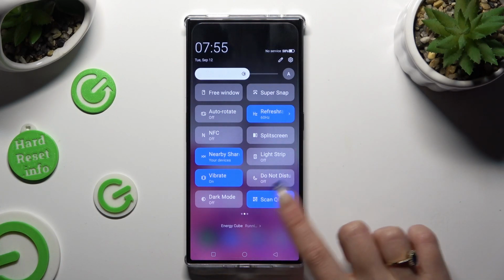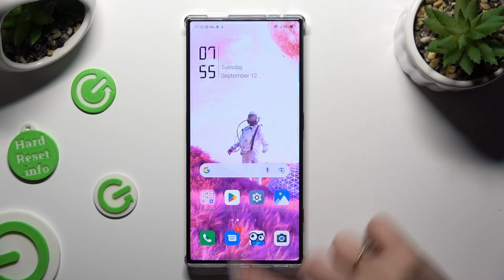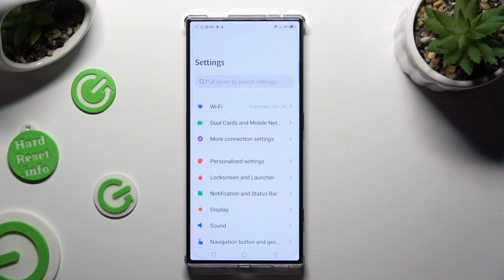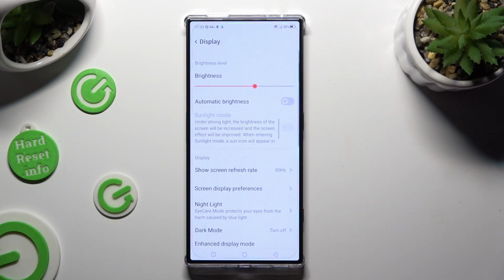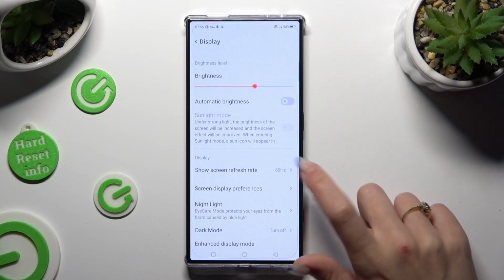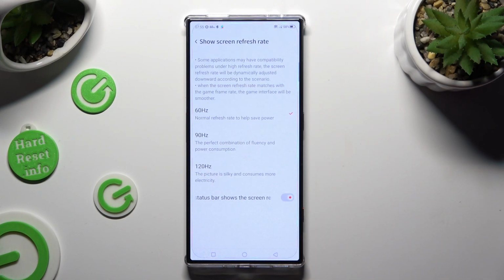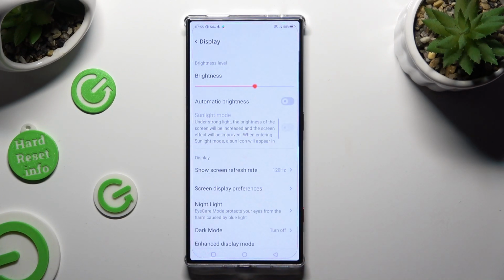If you wish to, you can also just go into Device settings, scroll down a bit and click on Display. Following that, click on Show Screen Refresh Rate, tap on one of those options, and click on the Back button.